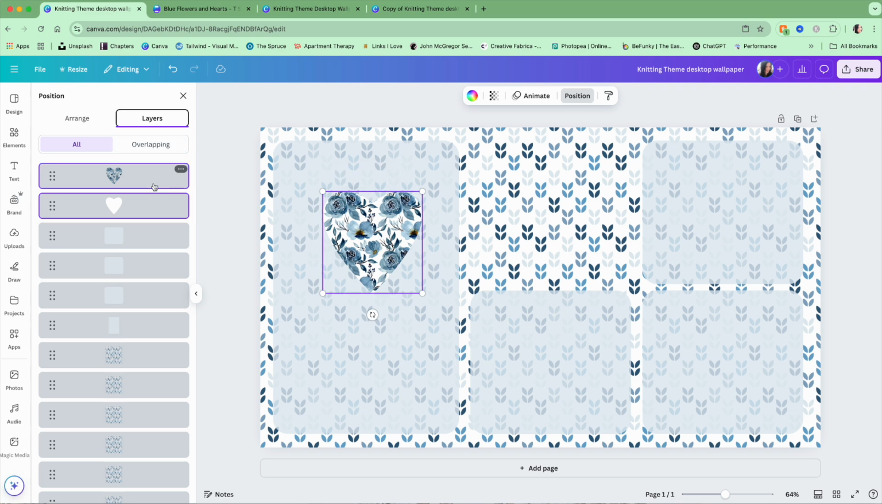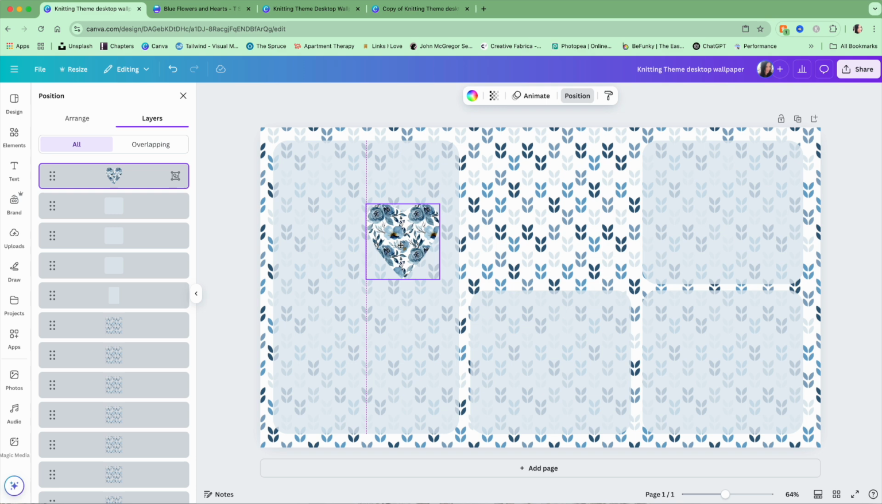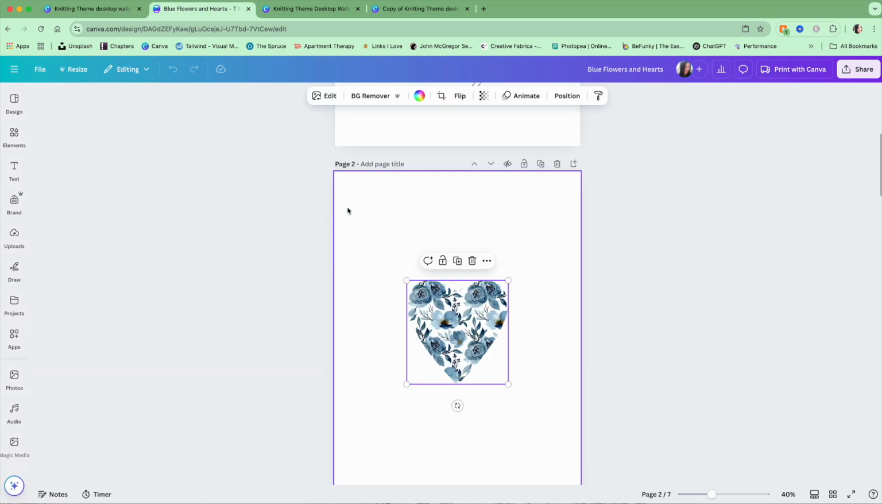I am going to go into the position sidebar after all so that I can select both elements and group them together.